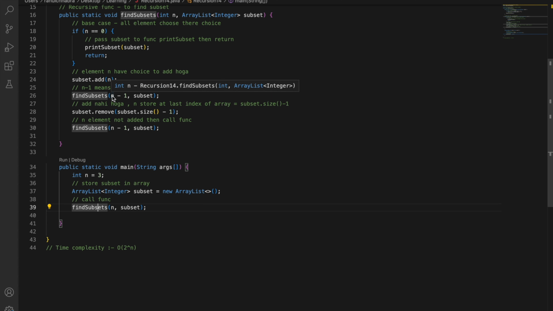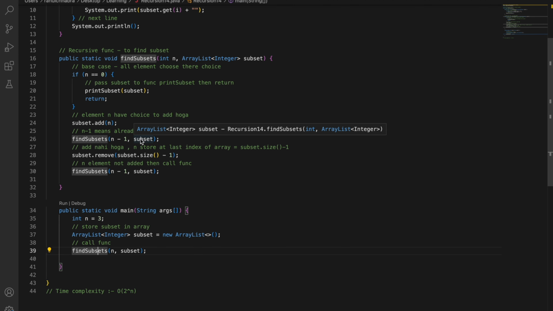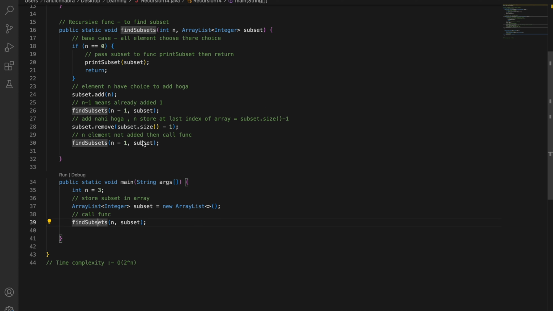Then we call the recursion function again, passing n minus 1, and the subset is sent to the recursion function. So in this subset, n is already added. Now the second case is to remove this n element from the subset, and this n element is stored at the end of the subset. We find the last index with subset.size minus 1, which is the last position of this subset.